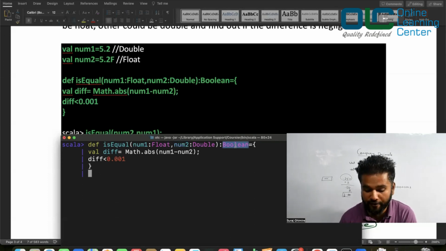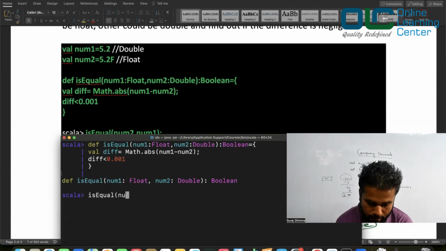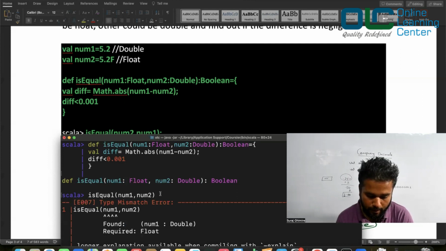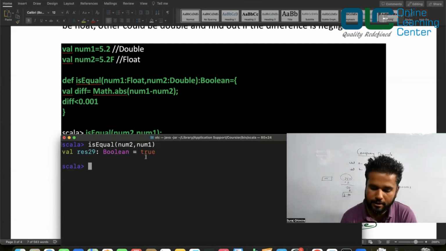If there is a large difference, then let me return false. And we did math.absolute so that we can tackle the negative value also. And I'm saying, if the difference is lesser than this, then return me true. Okay, so we defined a function isEqual. Now in this isEqual, you pass num1, you pass num2. Probably a mismatch error, so num2 and num1. And it says true.